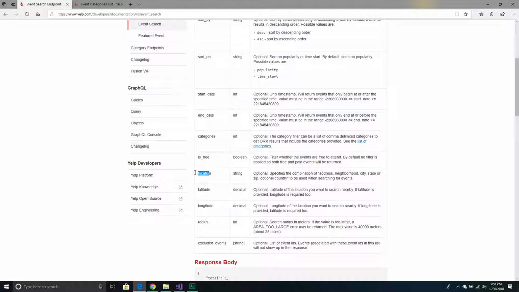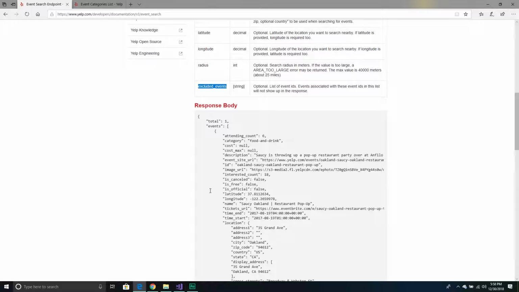We can do a location. So again, like a city, a state, or a combination of it. Latitude, longitude, radius. So again, we define our location, and how far out do you want to look? And then we can pass through excluded events. So maybe we already have events in our database. We don't want those ones, so we could just pass through a list of those ones, and then it won't return those ones back. So very straightforward. And then we'll get all this information back to us.